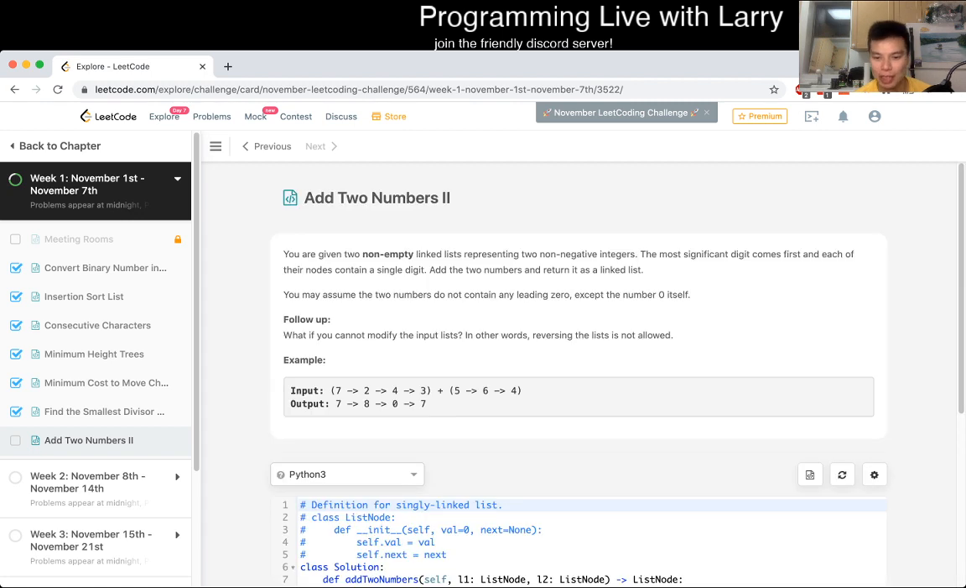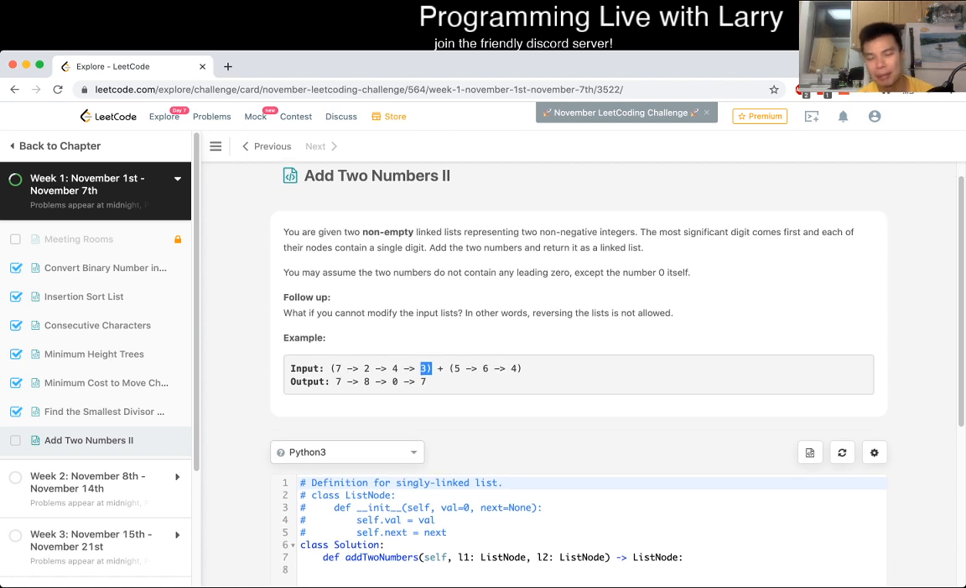Add Two Numbers 2. You're given two linked lists and you have to add them. You cannot modify the input list. In other words, reversing the list is not allowed. Yeah, I was going to do reversing. It's usually a lot easier if you're able to, but I think the annoying thing is just that it is annoying.